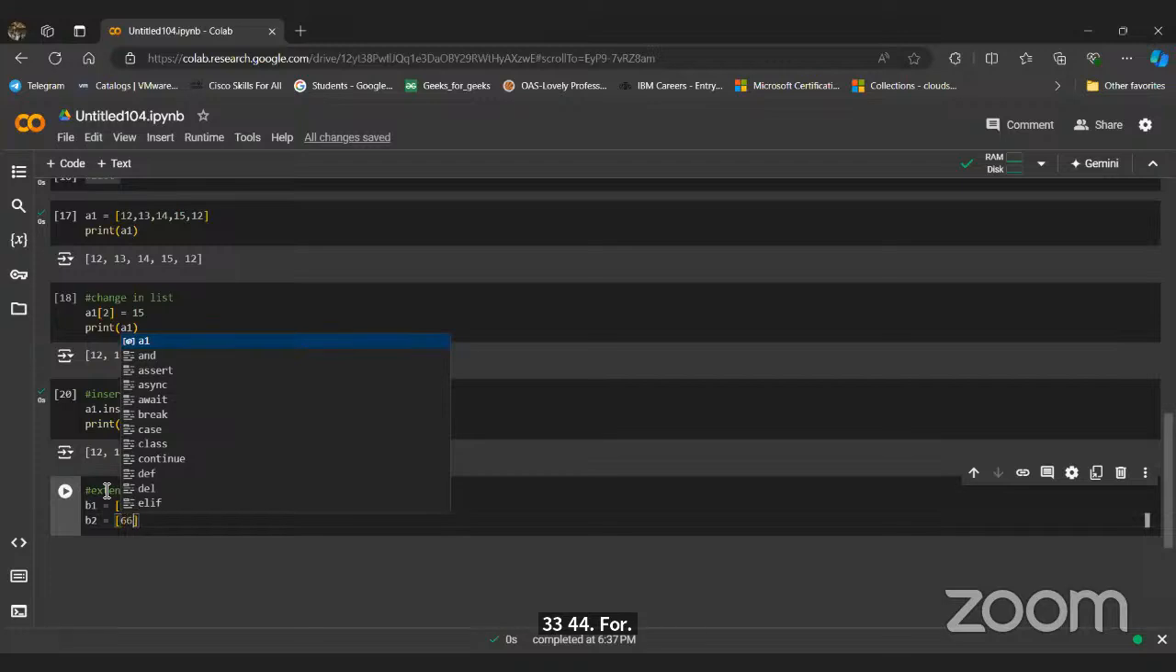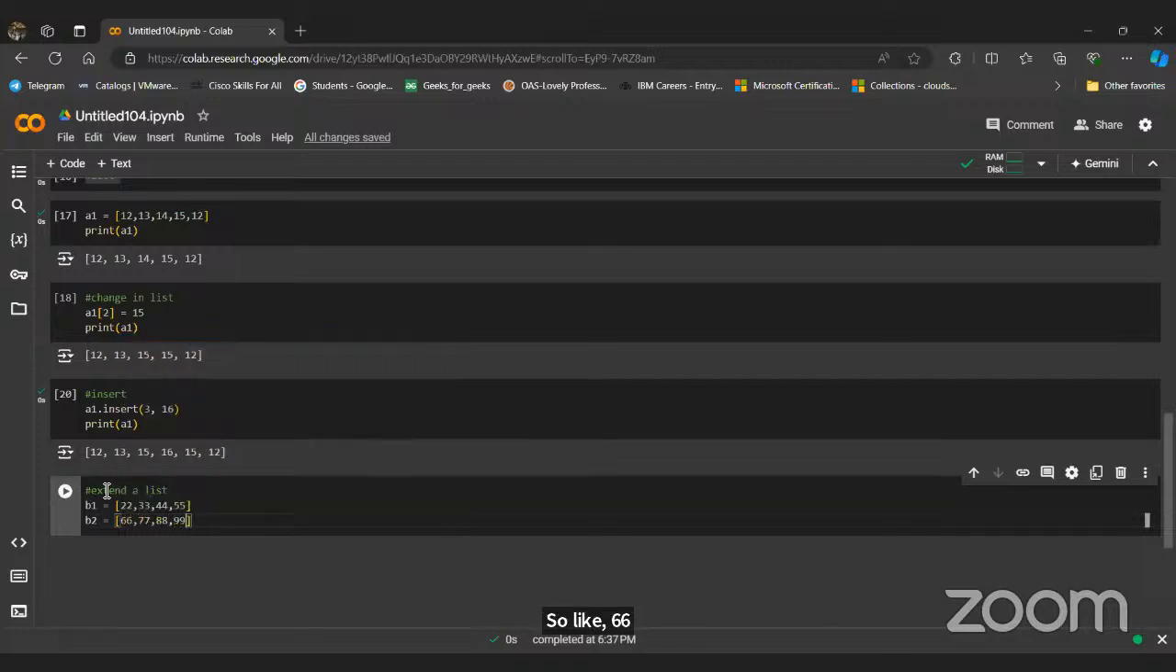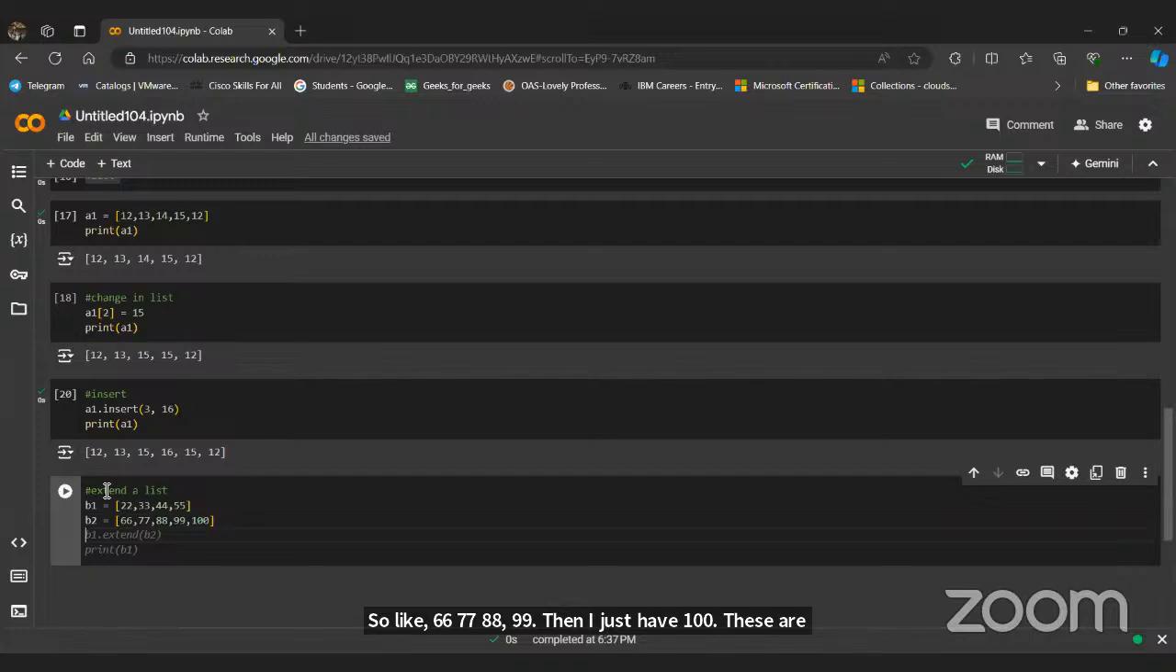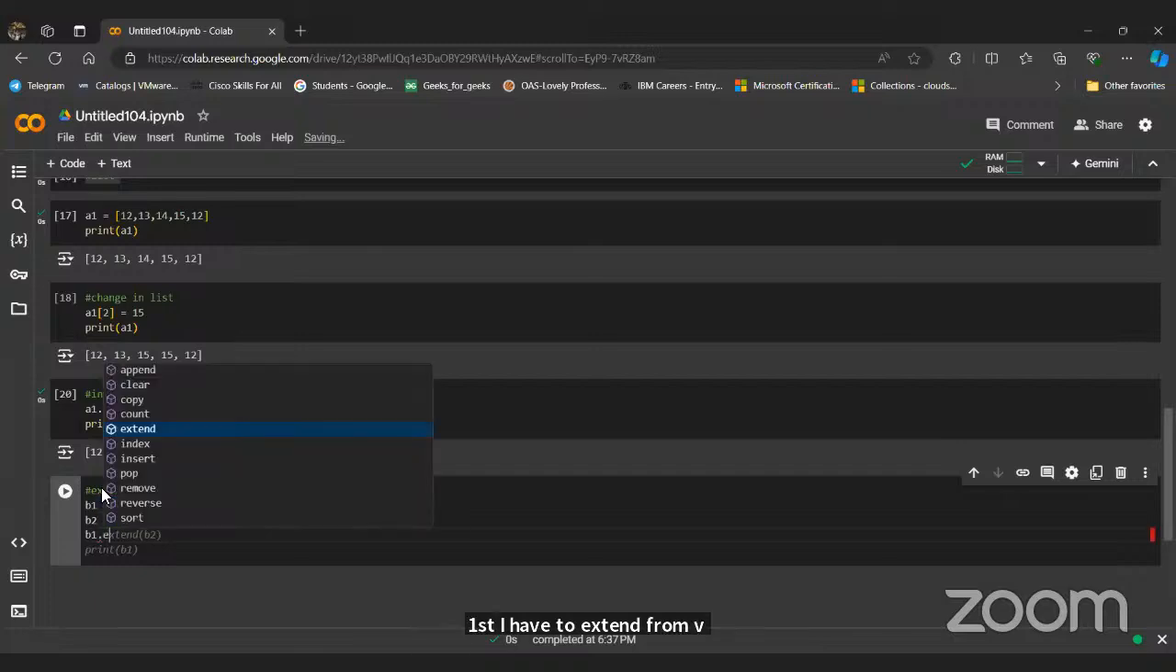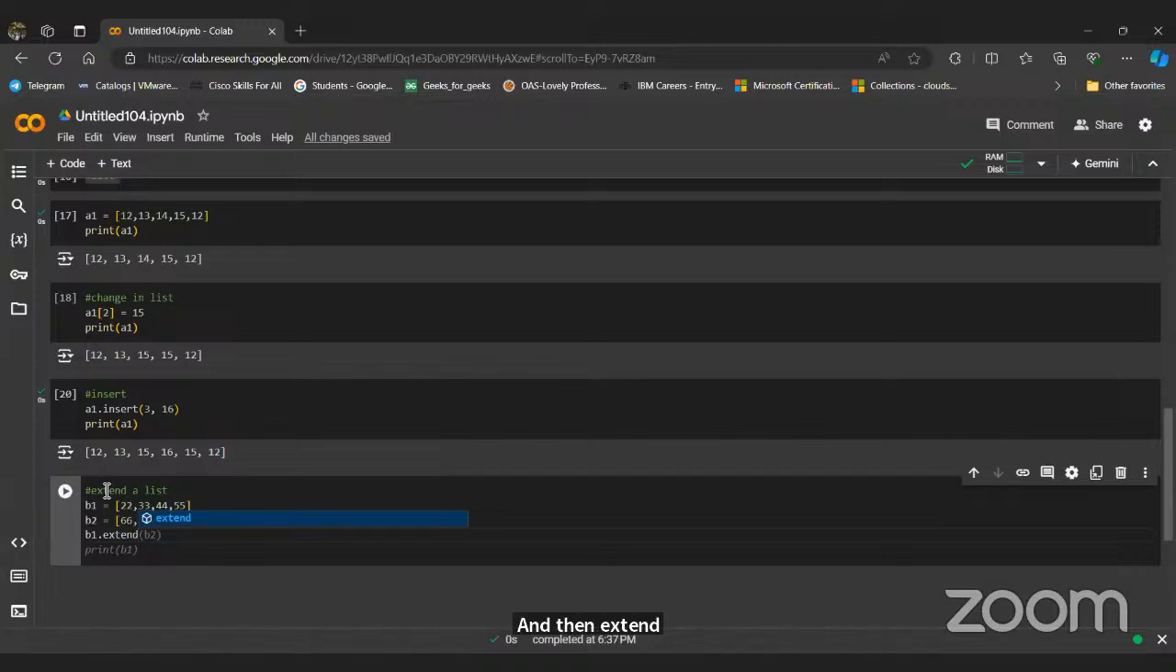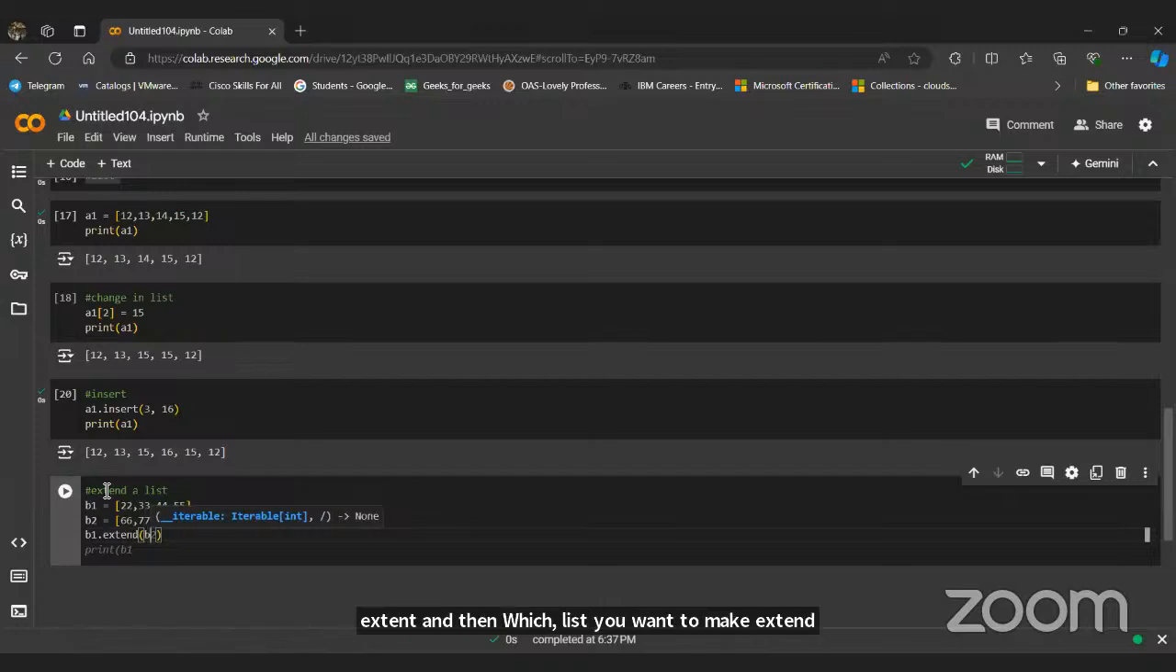So like 66, 77, 88, 99. Then I just have 100. These are like multiples of 11 we have. And then I just want to extend two lists now. What I have to do is extend which list to which list. First, I have to extend from B1. Ensure that B1 dot and then the extend function. So I'm using that extend, and then which list you want to extend with B1, that is B2.